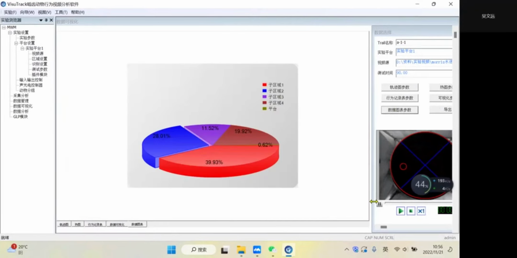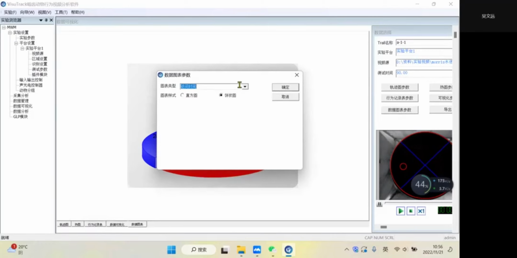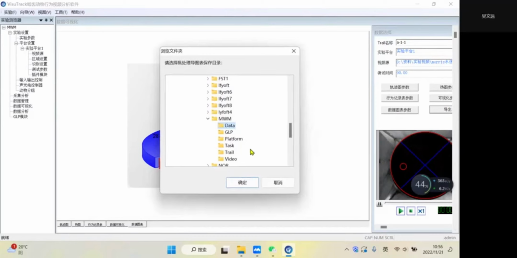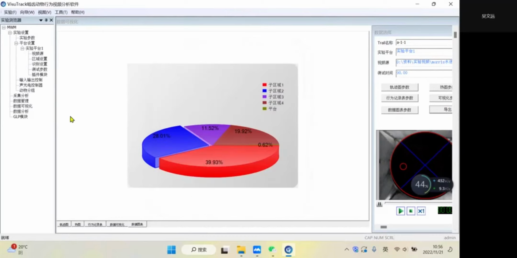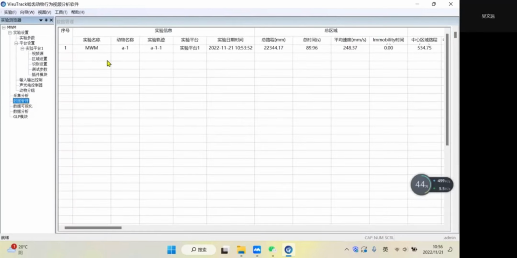The software displays the access time chart by default. We can drop down and select the data chart we want to display as needed. We can export the image, usually to Data, in the experimental folder. Here is the data visualization table.